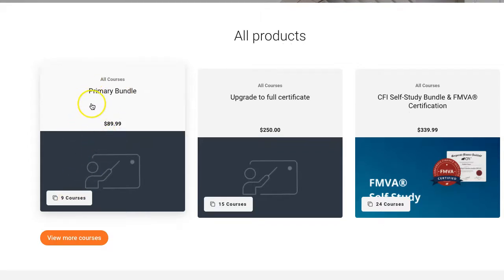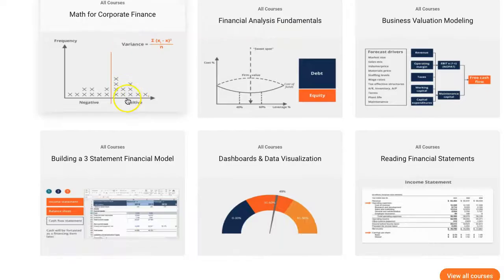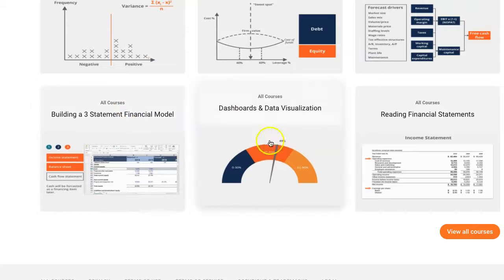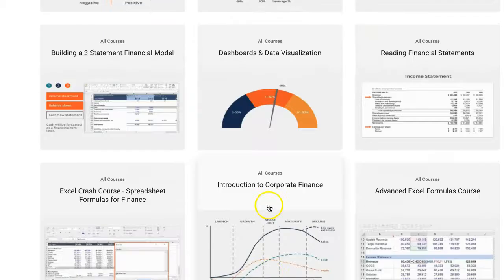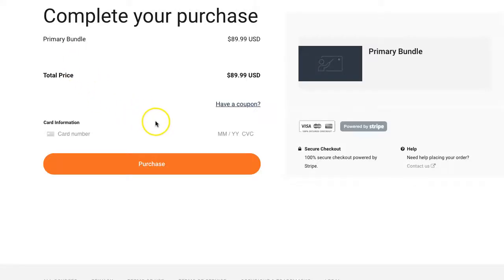So when you're ready, you click on the primary bundle, and then there'll be a buy button here, and you can see here's the primary bundle of the courses that we'll be taking for the class. So these are the 9 courses that we'll be taking for the class. We click on buy the bundle, and then you're going to purchase.